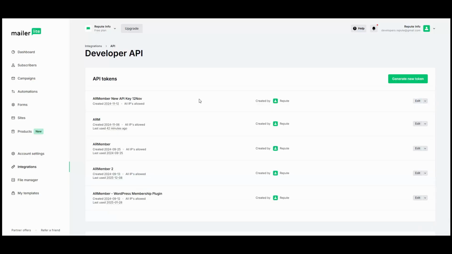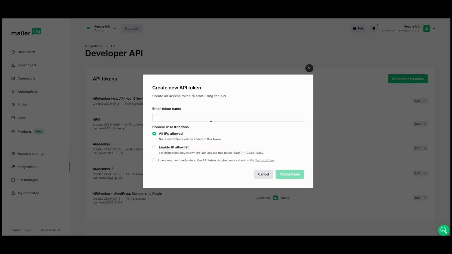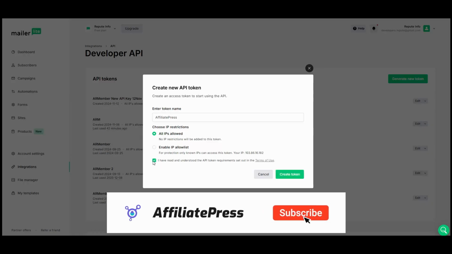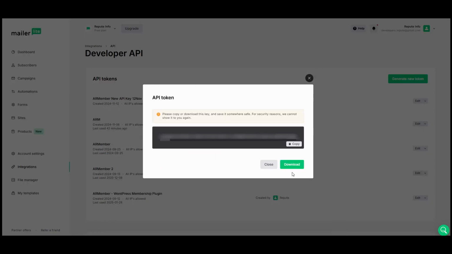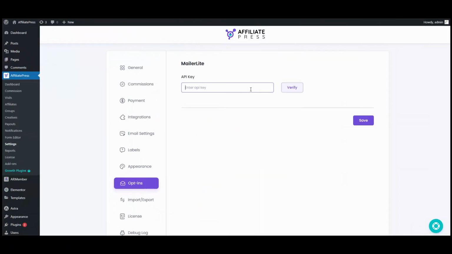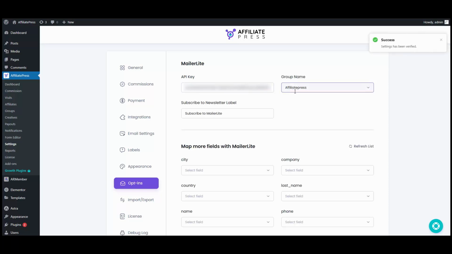This is the Developer API page. Create a new API key and click the Generate New Token button. Enter the token name, choose IP restrictions, and confirm the terms and conditions. After that, click the Create Token button. Now, a new token is created. Copy the token and paste it. After that, click the Verify button. Now, MailerLite is configured successfully.